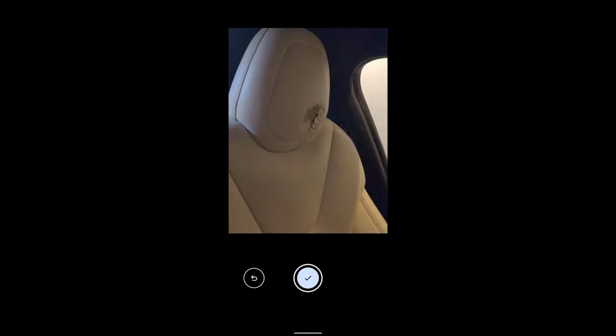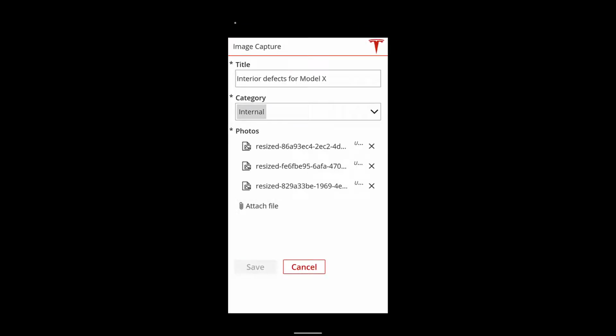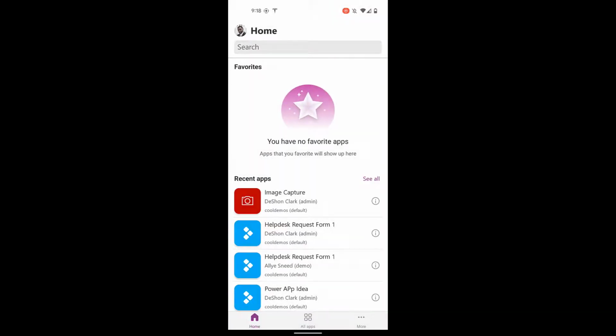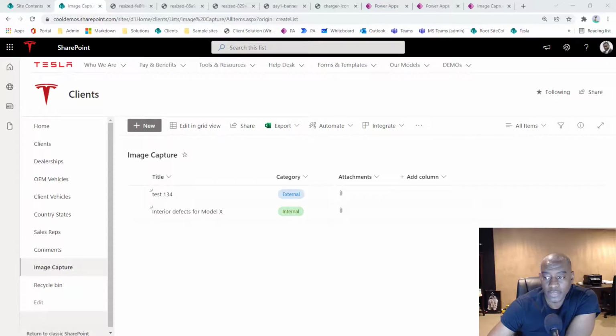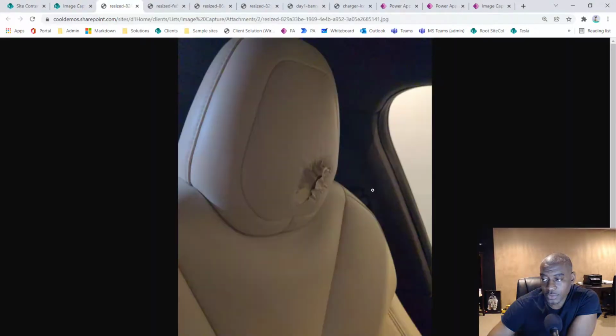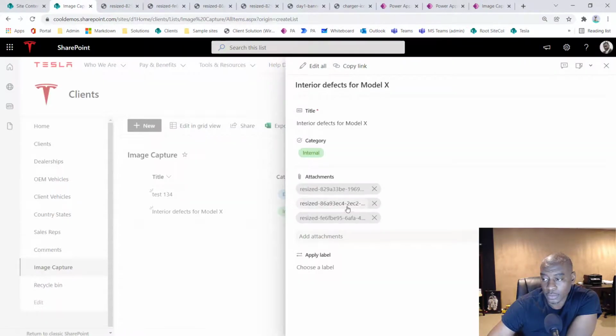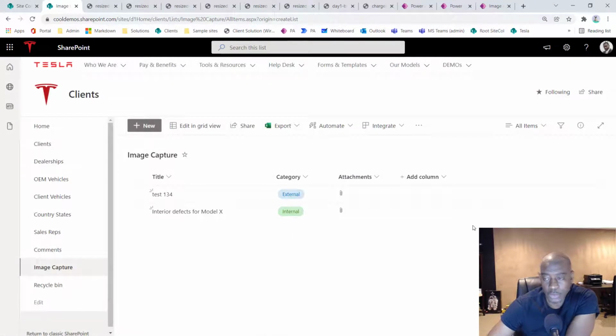So let's just grab one more of this headrest, go ahead and capture that, and then upload that to the SharePoint list. So now I click the save button. As long as I pass all the validation, it will take all the information plus the images and save it to the SharePoint list. Now that we captured all the images, we can go back to our SharePoint list, click on interior defects by Model X, and then all the images that were captured will be available here in the attachments field.